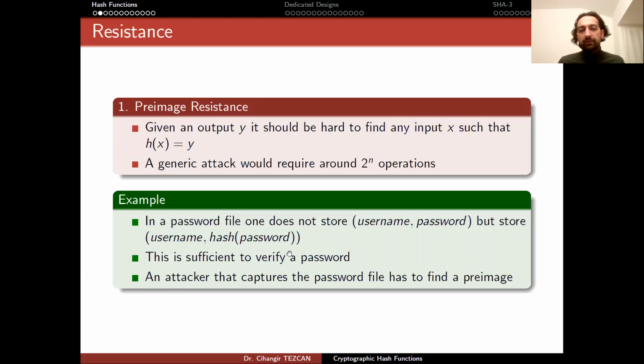But the good thing is, if the database leaks, what leaks is every username and the hash of every password. If the hash is pre-image resistant, then the person who captures this database would not be able to recover the passwords. So this was the basic idea cryptographers suggested more than 20 or 30 years ago, but people still don't use that.